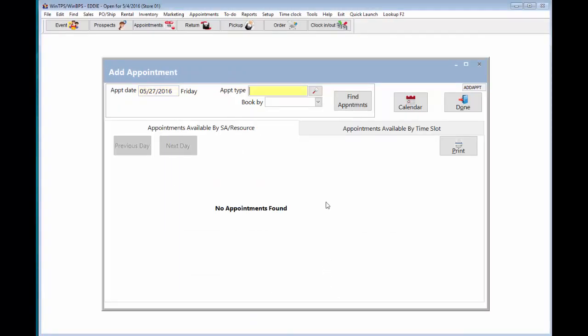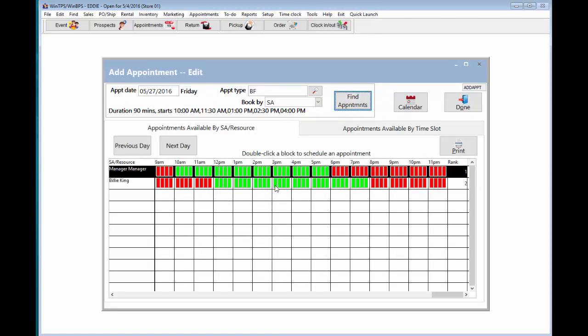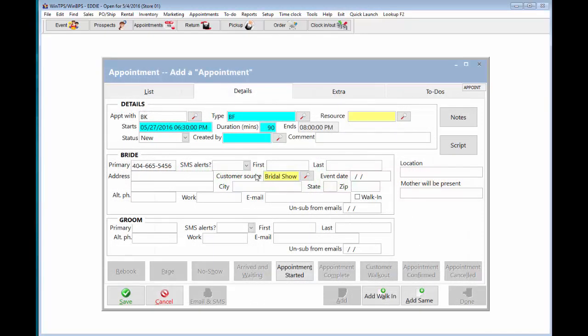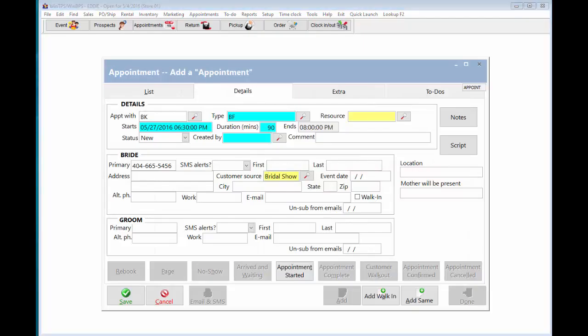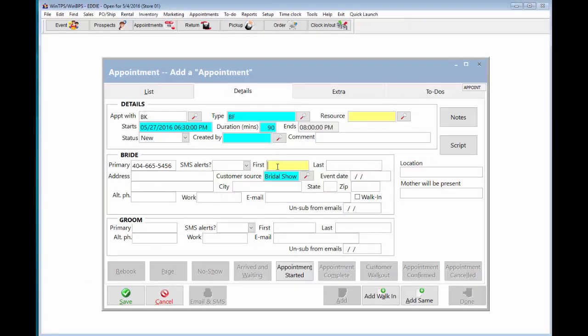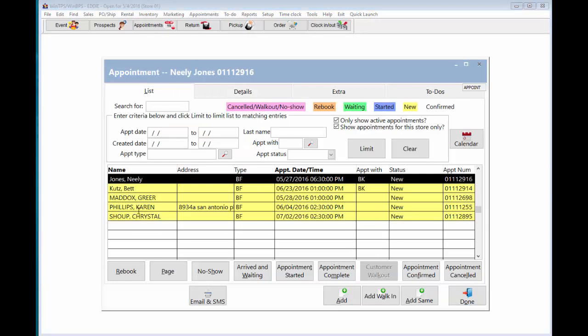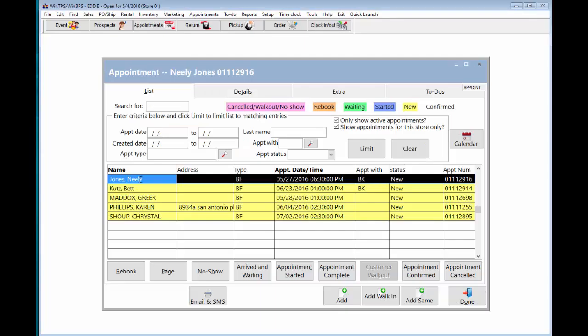Instead of booking by resource room, appointments may be booked by sales associate. The process is the same steps, but instead of selecting a room, a sales associate is selected. Once the customer appears in store for the appointment, a room may be optionally assigned.